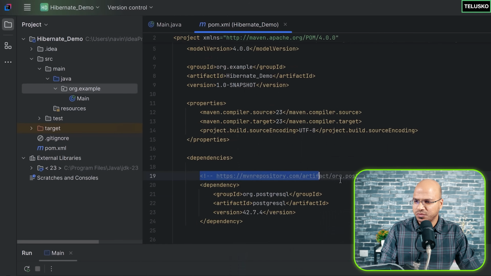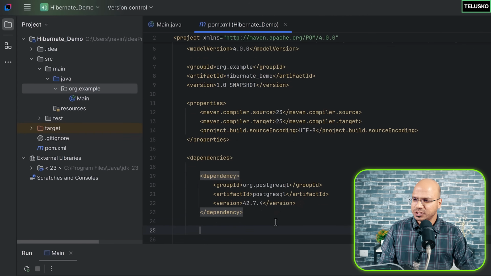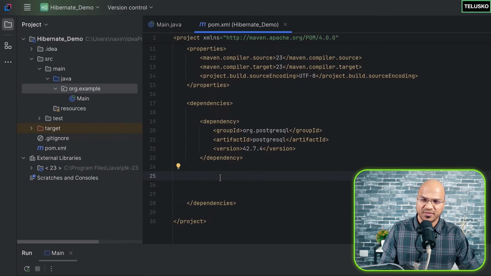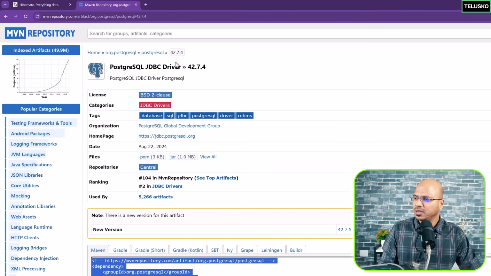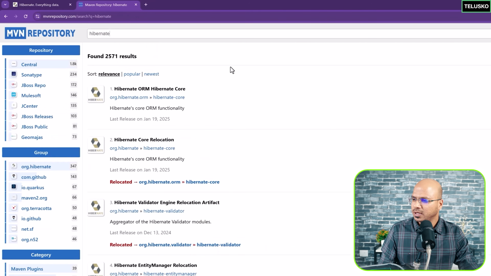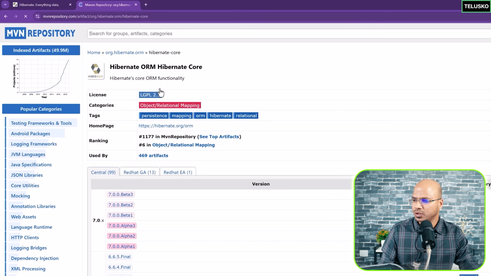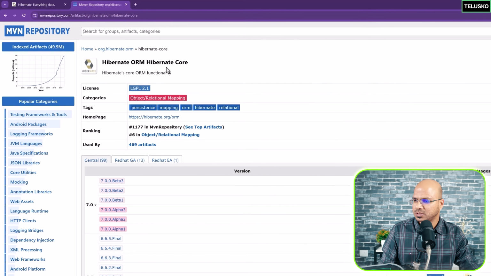I will remove this extra part from here. And let's talk about Hibernate. So this is one dependency we have added. Next is Hibernate. Go back there, search for Hibernate, and the old one is here. This is relocated to this location now. And if you have seen my old videos on Hibernate, I was using this one. But now let's go to this one, which is the new one.